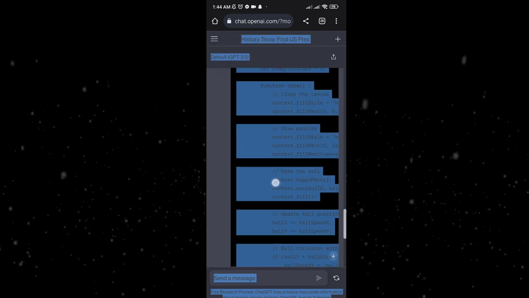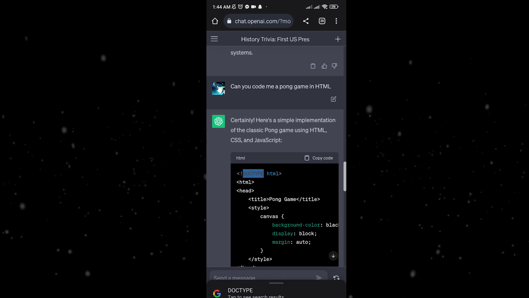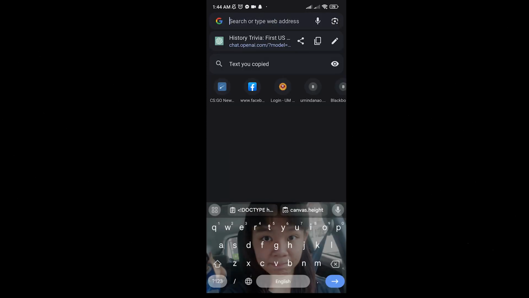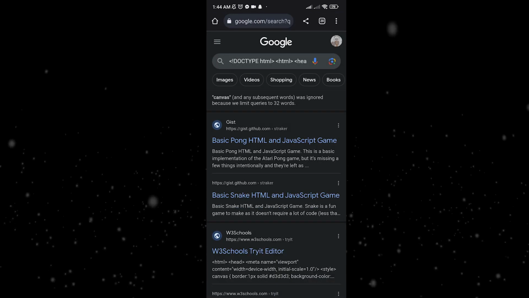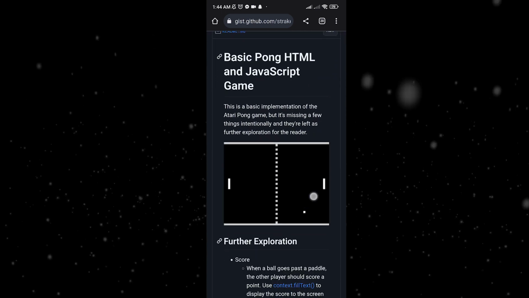Alright, let's say we're going to copy all of this code into our Google Chrome. Just here, on our URL bar, and it's gonna send us to a basic HTML and JavaScript game. If you're using Google Chrome for desktop, it should automatically open an HTML page where you're going to be able to play a simple Pong game.